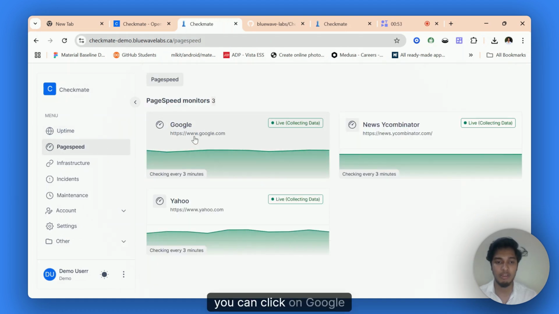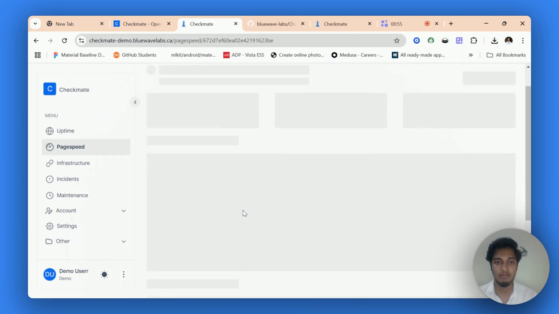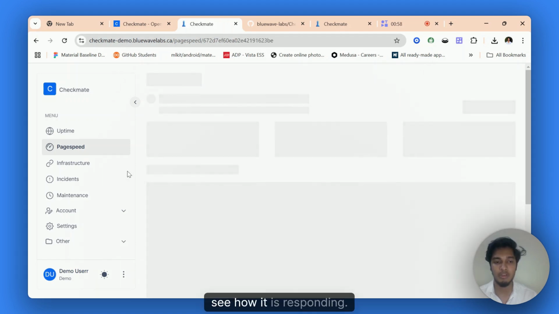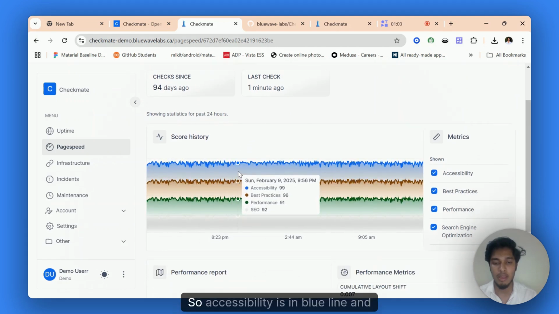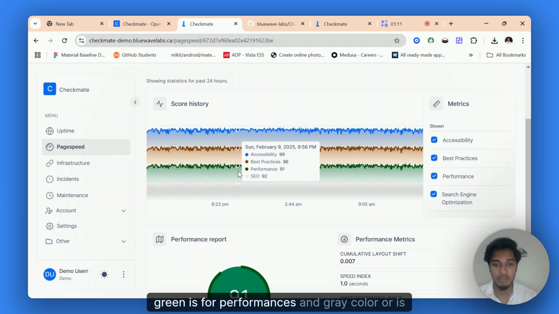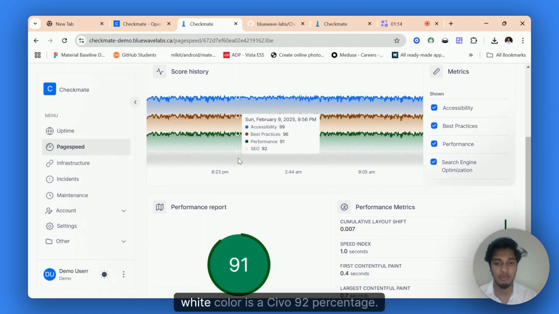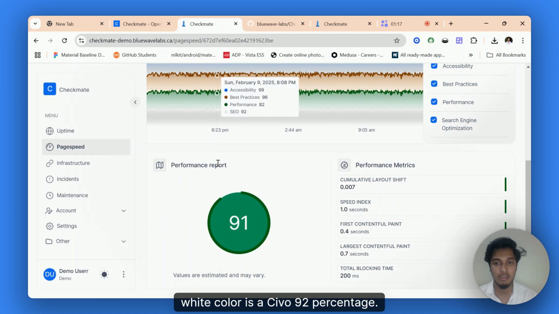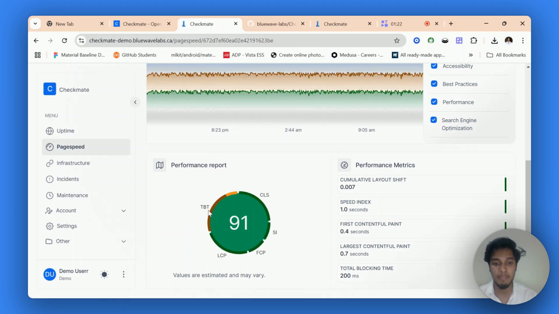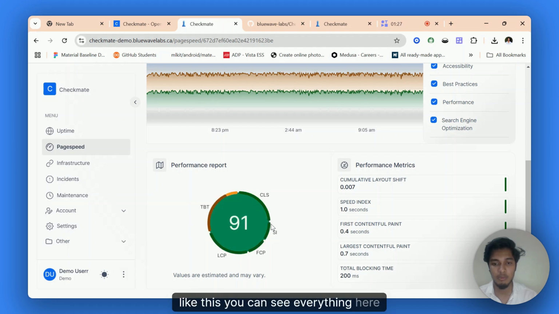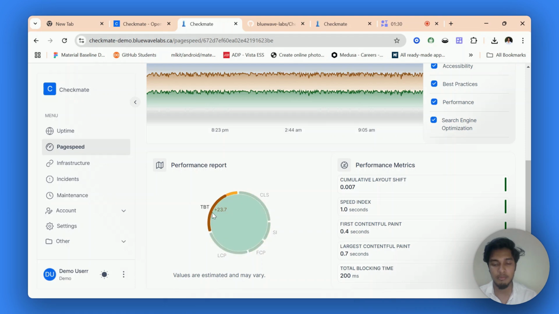You can click on Google and see how it is responding. See score history. Accessibility is the blue line, brown is for best practices, green is for performance, and gray or white is SEO, 92 percentage. That's how you can see your performance report is 91. Like this, you can see everything here.